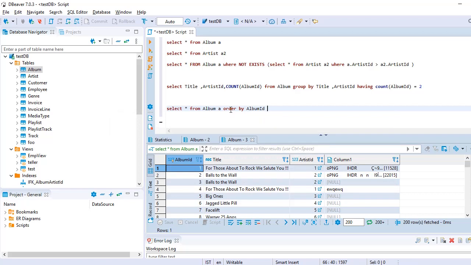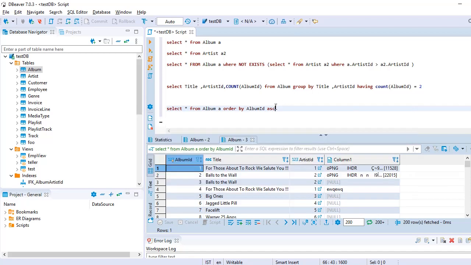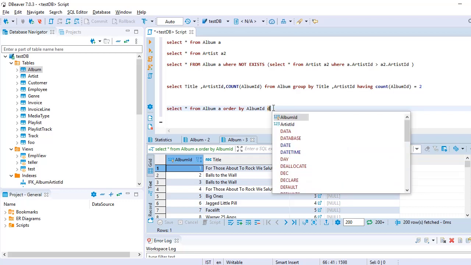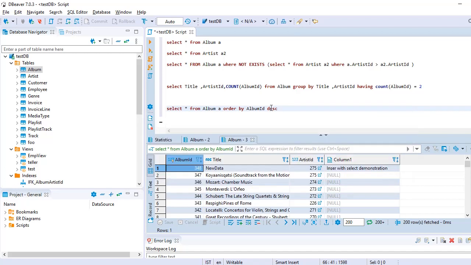It's already in ascending order. So the order by clause gives our results in ascending order by default. So even if we don't write ASC, which we write for ascending order, like this, it will still give us the order in the ascending way. Okay, so if we want the details in the descending order, then we have to write DESC. Okay, and execute this query. So I'm going to get the details in the descending order with respect to the album ID column.